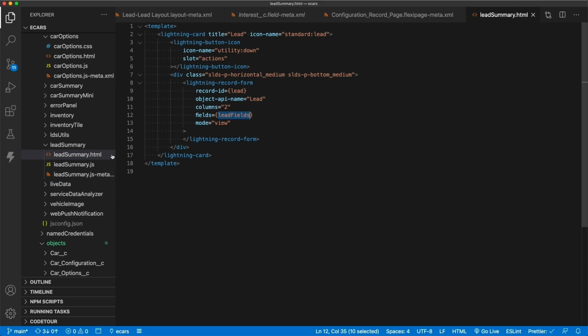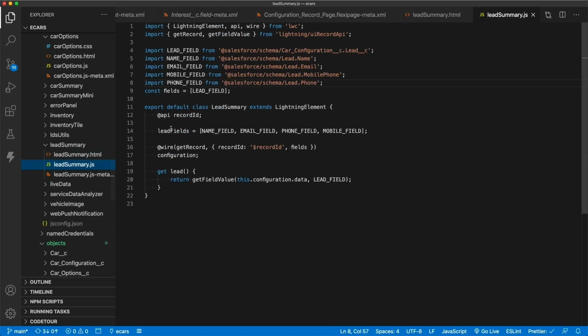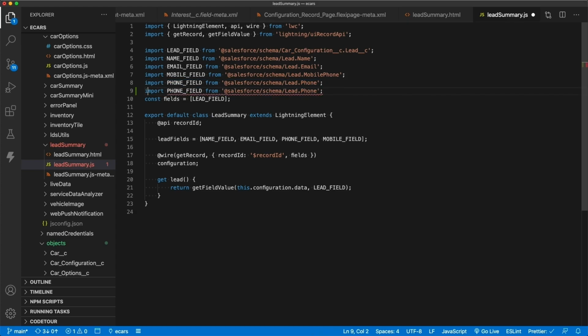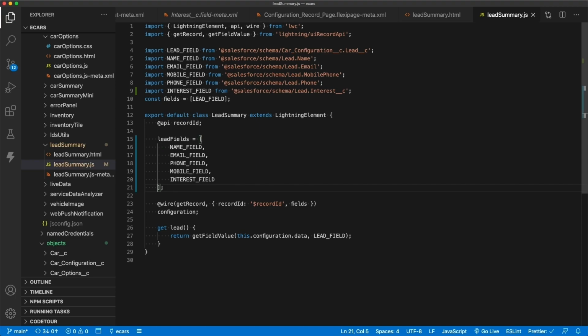If I take a look at its JavaScript file, we can see that this is a property and we are specifying the name field, email field, phone, and mobile field. So now we're going to add a new line and we are going to import the Interest field. The Interest field, as it is a custom field, is going to end in __c. And now we can add the field to our list of fields here. I'm going to click Save.